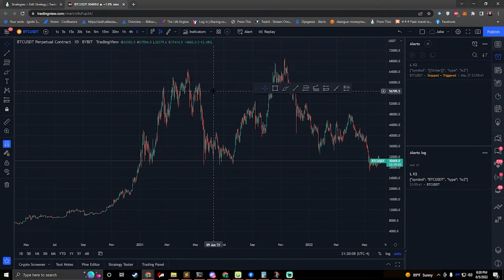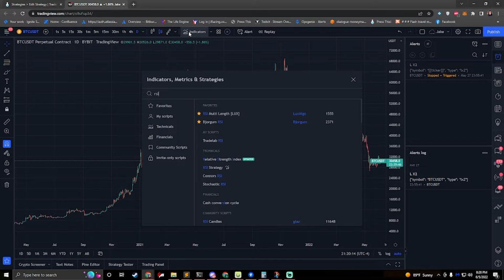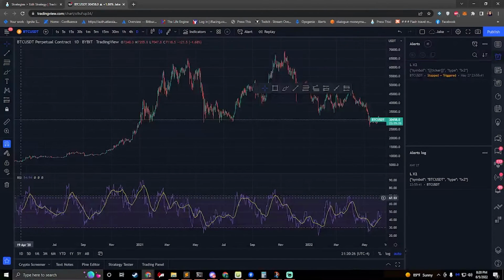So if I go over to TradingView, the first thing I want to do is add my indicators and figure out what kind of strategy I want. Today, I'm going to set up a simple RSI strategy. So I'm going to go to indicators, type in RSI, and find the relative strength index, which is a built-in technical inside TradingView.